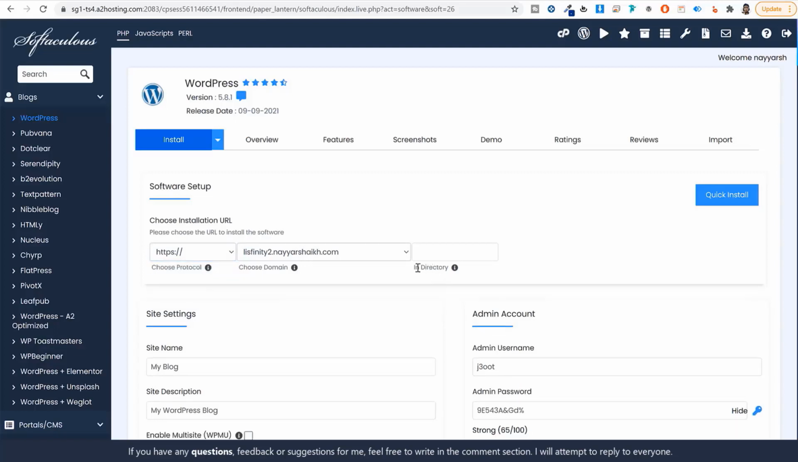Then after that, make sure your in directory is empty. So under this box, under in directory box, nothing should be typed in. If you see anything typed in, just delete it. Make sure your in directory box is empty.